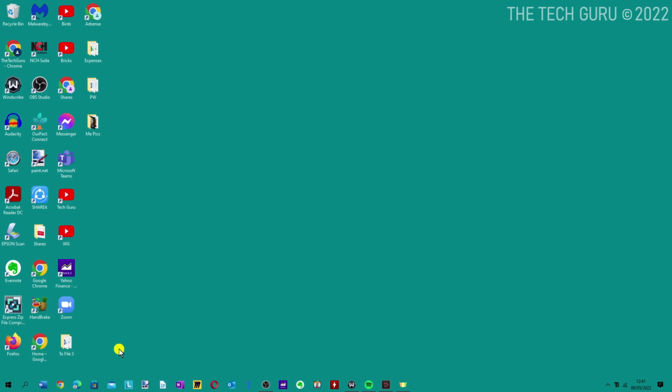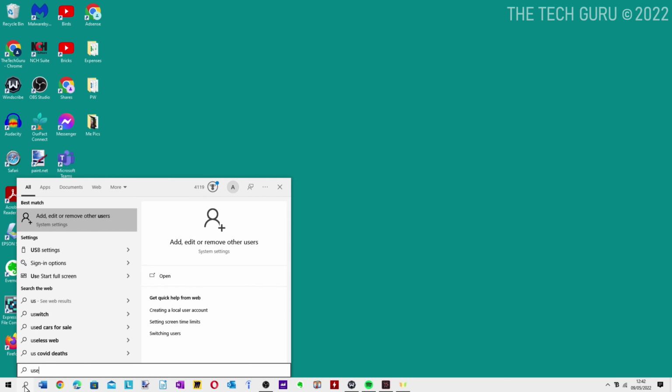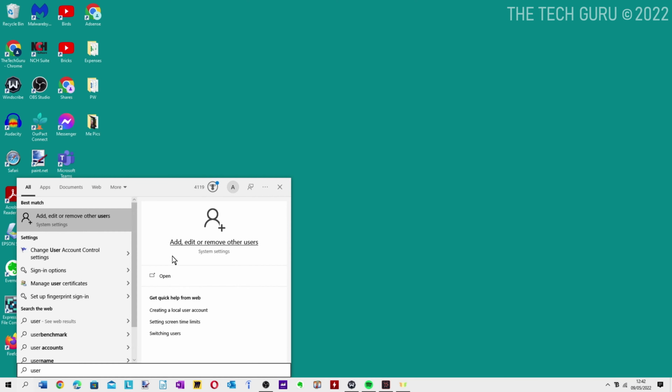So we're now going to go ahead and create a new user account on a Windows 10 PC. We're essentially setting up a guest user on this machine, and they already have a Windows login. The first thing you need to do is go down to the magnifying glass, the search option here, type user, and select add, edit or remove users.